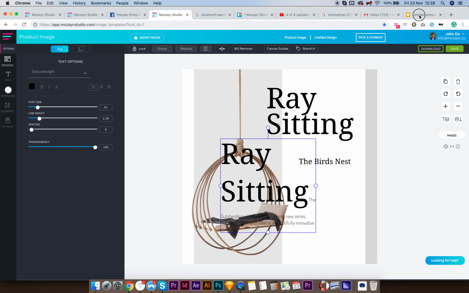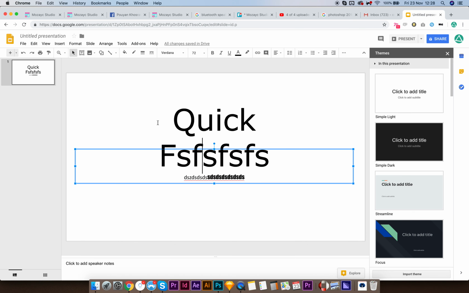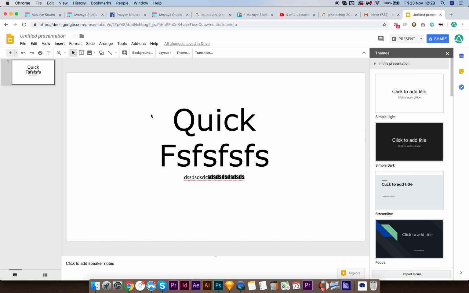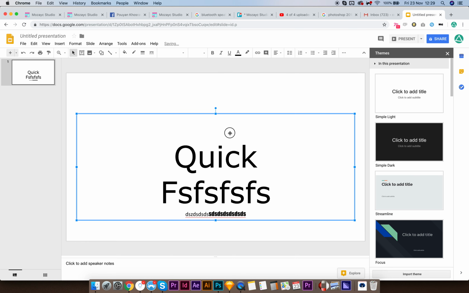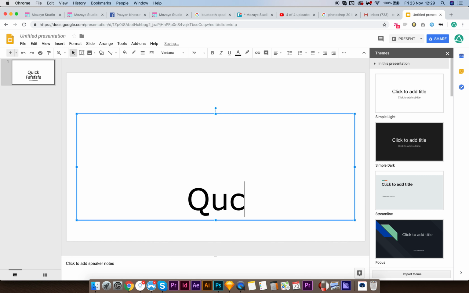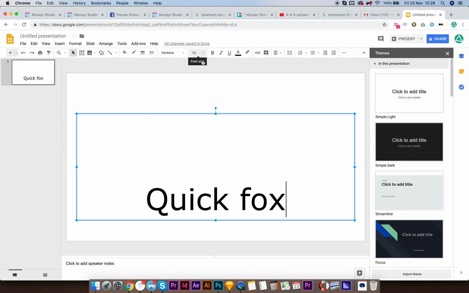Okay, dynamic text box, as you guys probably know, is when you use something like Microsoft Word or Google Slides, in one text box, what we can do is we can add, for example, Quick Fox, right? This is one font. This is Verdana, and it's 72 size.